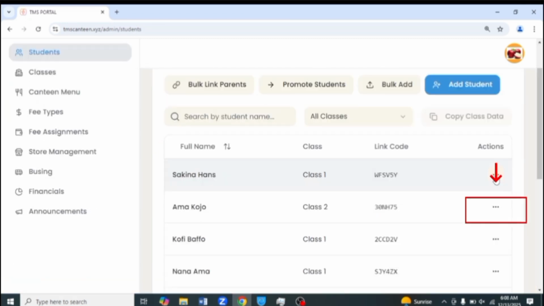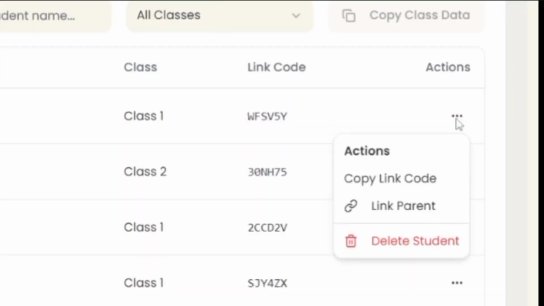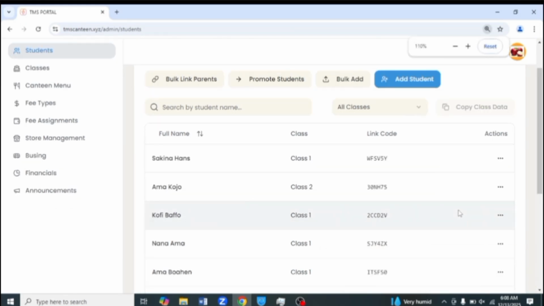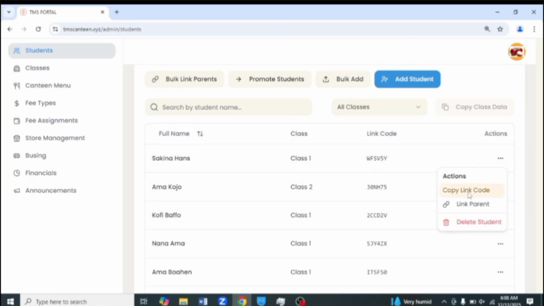Click on the dots against each student to open the Action menu. On the Action menu, you can copy the student link code. This link code is a 6-character code you can share with the parent of a child. This is the code a parent will use in their dashboard to link their child to their account. Keep this code only for authorized users.